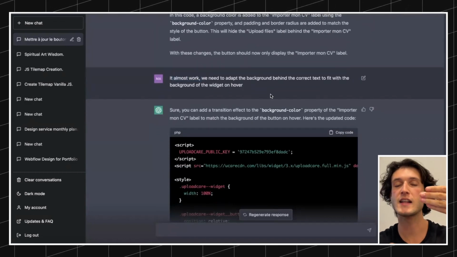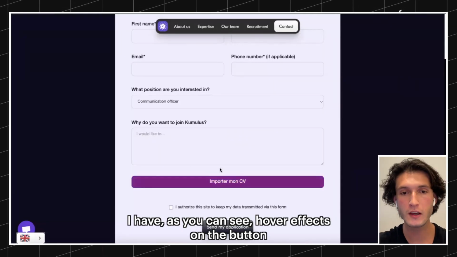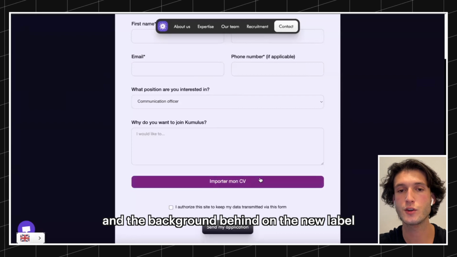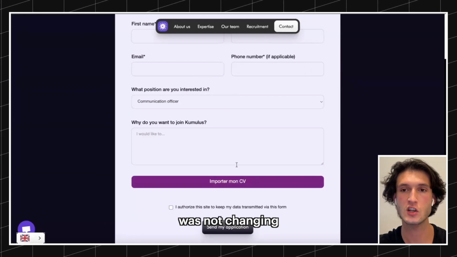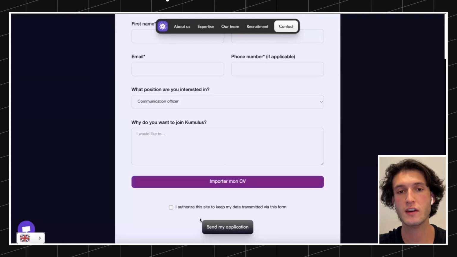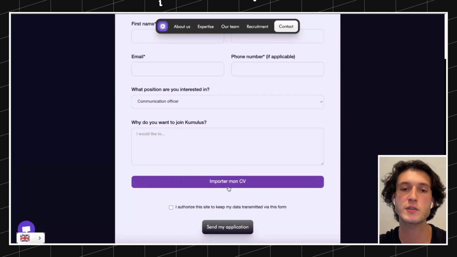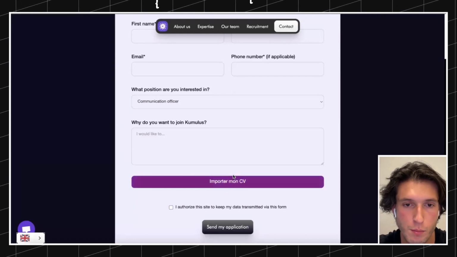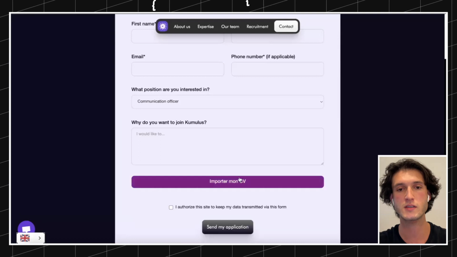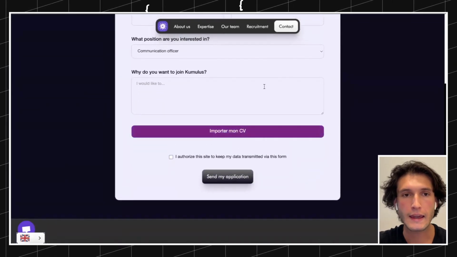But the problem I had is that, as you can see, I have a hover effect on the button, and the background behind the new label was not changing. So then I asked him to respect the transition effect of the button and change the color at the same time, so it's seamless. You don't even see that there is a background and two different elements inside each other. So that's another hack.